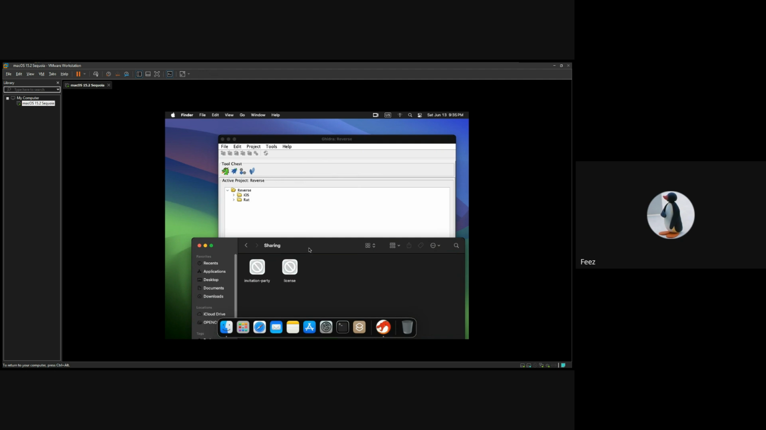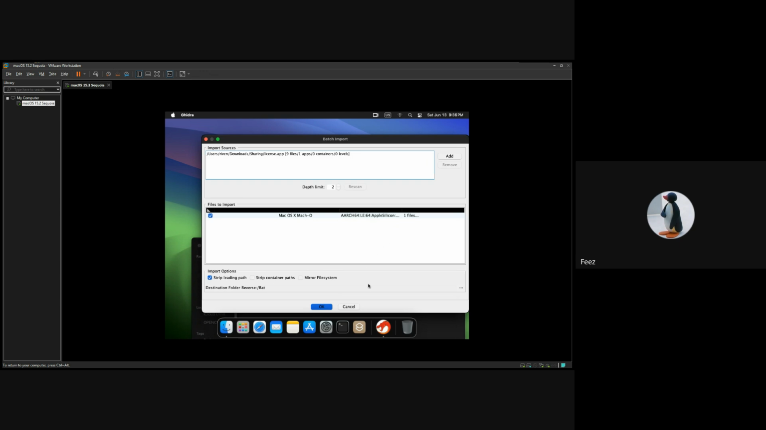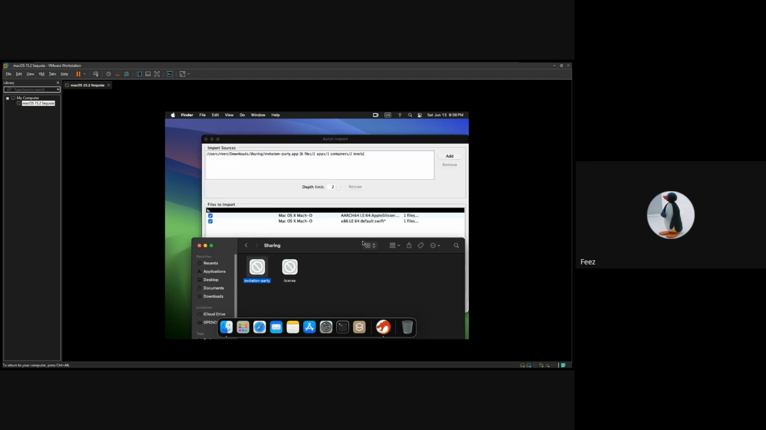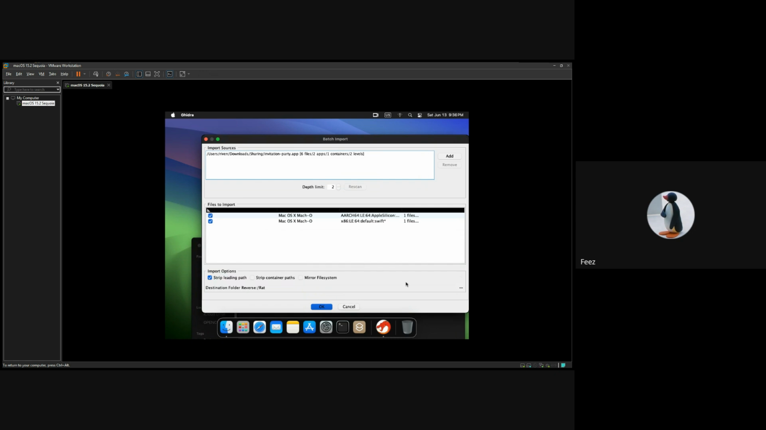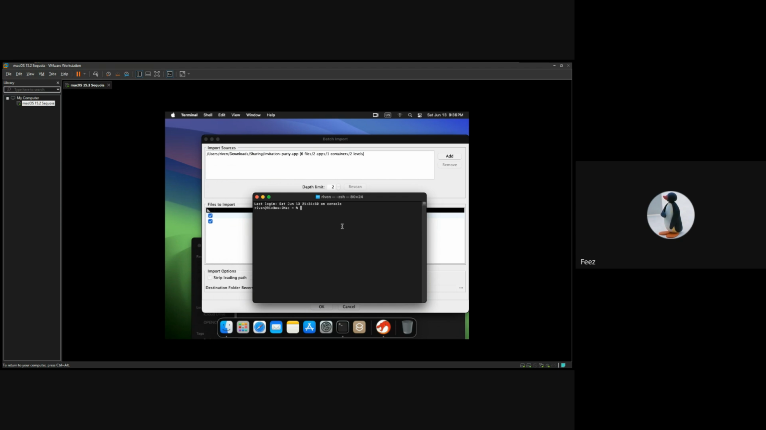So which one? Let's see. Oh yeah, I chose another one. We show you guys that, yeah, this. If a file has two architectures, it will show that one is Intel, while the other one is Apple Silicon, the ARM64. I forgot the workflow.